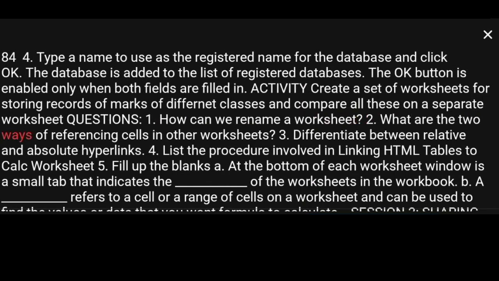2. What are the two ways of referencing cells in other worksheets? 3. Differentiate between relative and absolute hyperlinks. 4. List the procedure involved in linking HTML tables to a Calc worksheet. 5. Fill in the blanks. A. At the bottom of each worksheet window is a small tab that indicates the blank of the worksheets in the workbook. B. A blank refers to a cell or a range of cells on a worksheet and can be used to find the values or data that you want a formula to calculate.